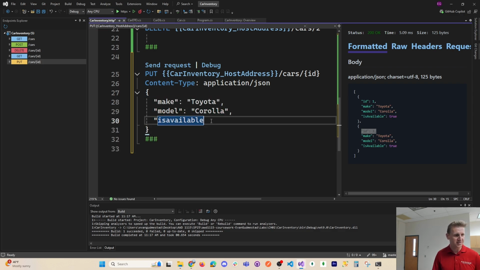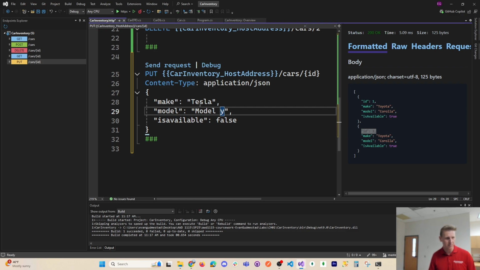And let's just change it to something totally different. We'll just update it to a Tesla Model Y. So we just reboot.